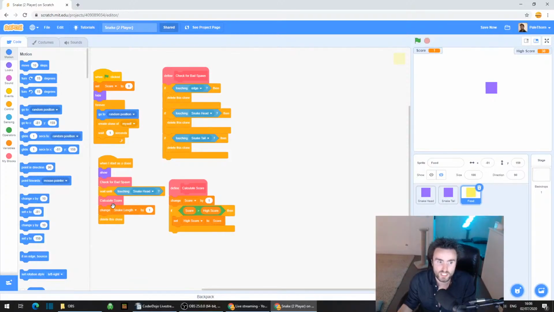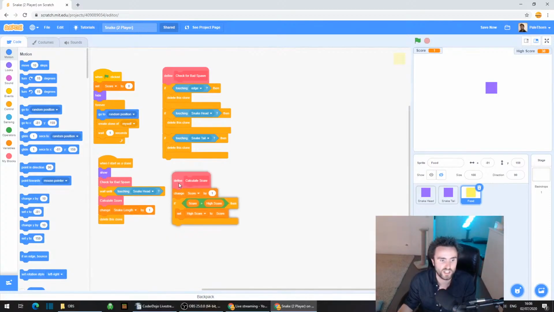Then it waits until it's touching the snake head. And when it has touched the snake head, then it does this calculate score. So it adds 1 to your score, it checks the high score, and then it adds to the snake length. All of these things are variables, which you guys have all used before, especially if you've done Snake Part 1 and 2.